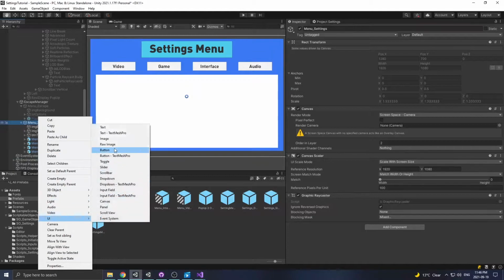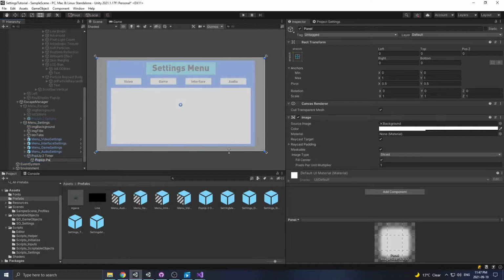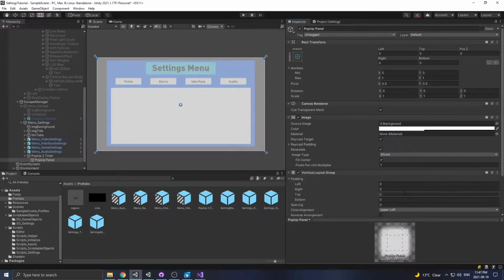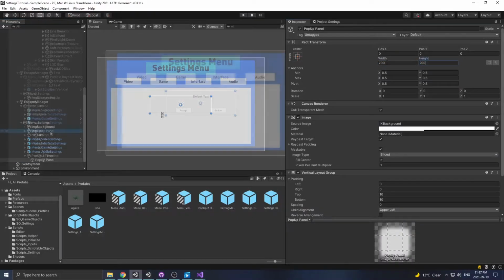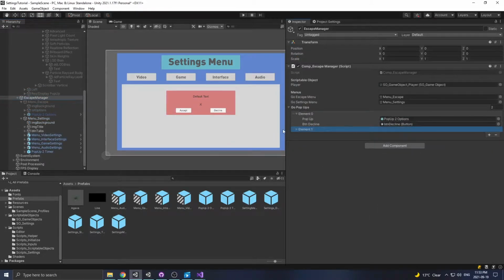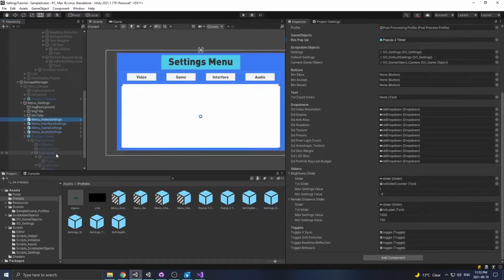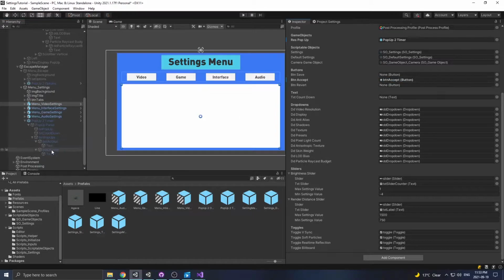We'll make a pop-up timer similar to how we did it in part 1 of this series. We'll just make an image object, make a panel child with a vertical layout component, and create the necessary text and buttons. Drag and drop this in the prefab folder. For now, we'll assign this pop-up to the escape manager and video settings component. You'll also need the accept and revert buttons referenced in the video settings component.